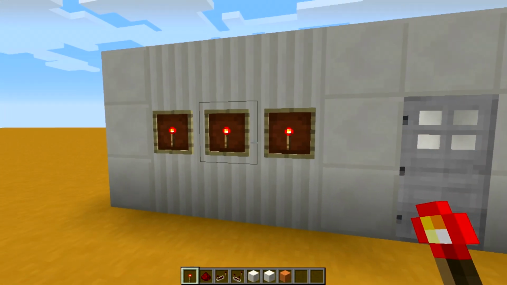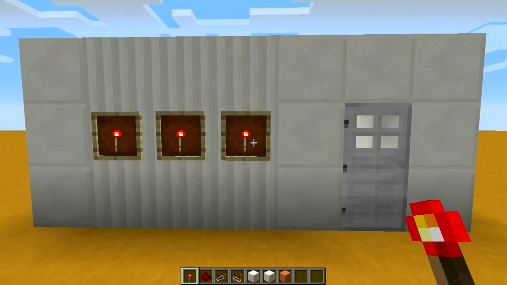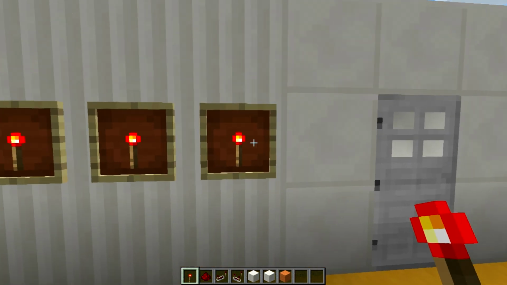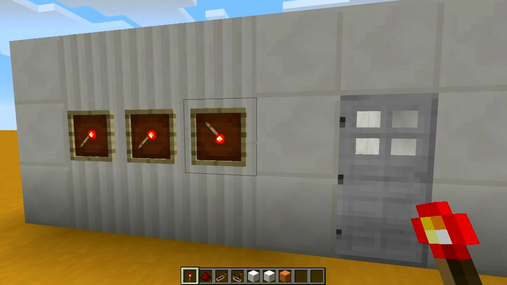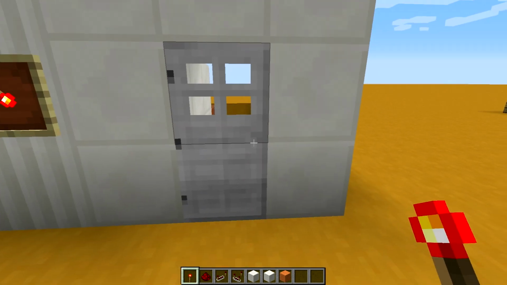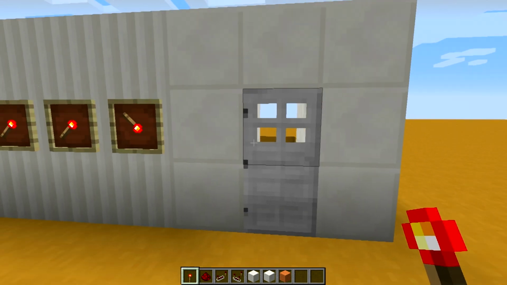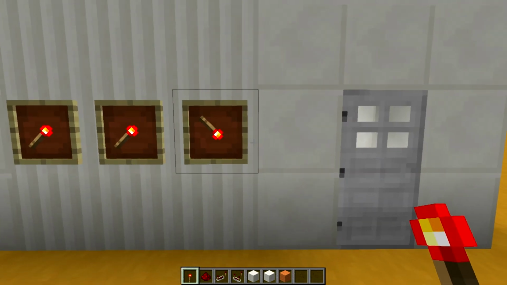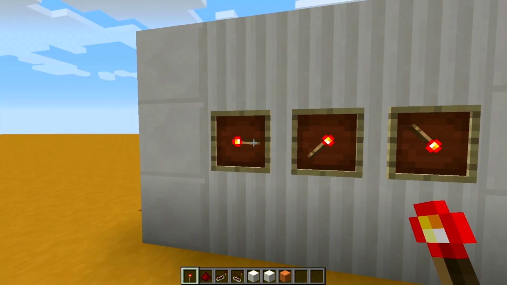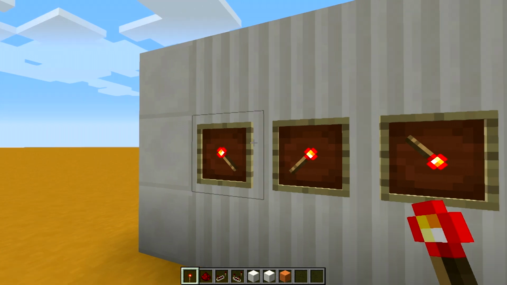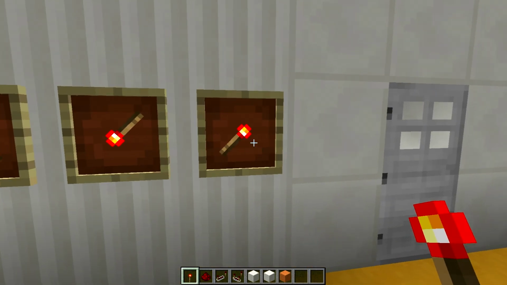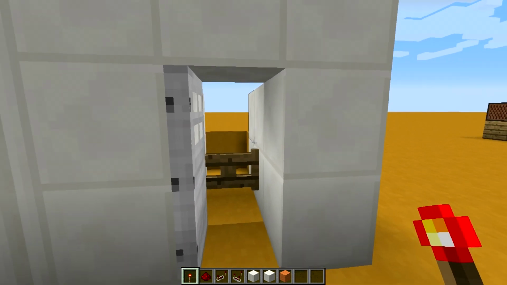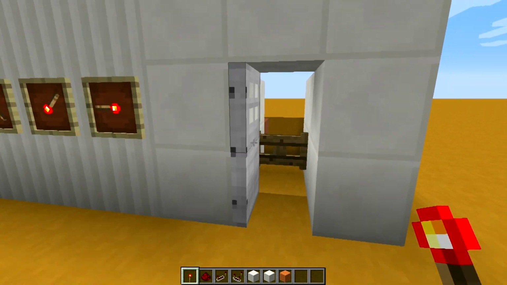So here I have a setup where I've got 3 item frames connected together, and when I have the position of these items inside these item frames in a particular pattern, this iron door here will open. So there's no way to open this door besides using a particular combination. So here what I'll do is I'll set it to the right combination. So that one needs to be facing that way, this one needs to be facing that way, and this one needs to be there. And there we have it, the door is open.